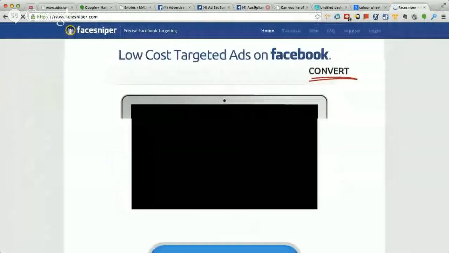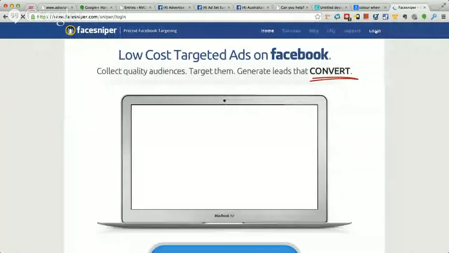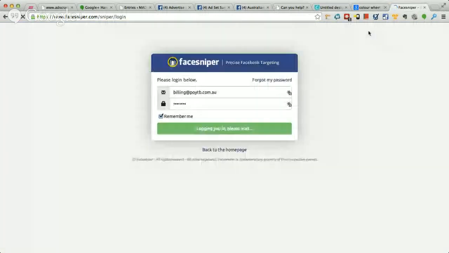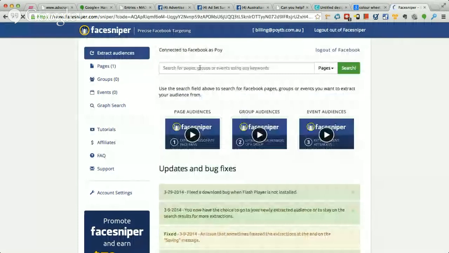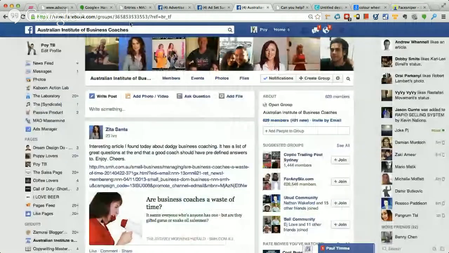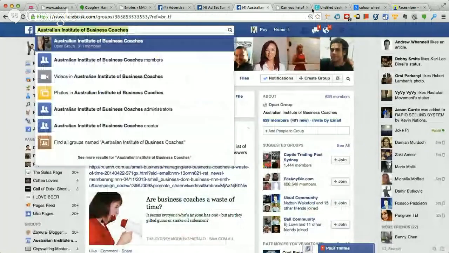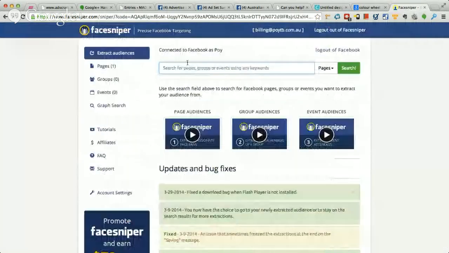FaceSniper.com. I'm just going to show you how it works. It's crazy fast, crazy simple. So I just log into my account, and then I'm going to give access to my personal account so they can see other things. What did I have? I have this group called Australian Institute of Business Coaches. I grab the name and type it in here.